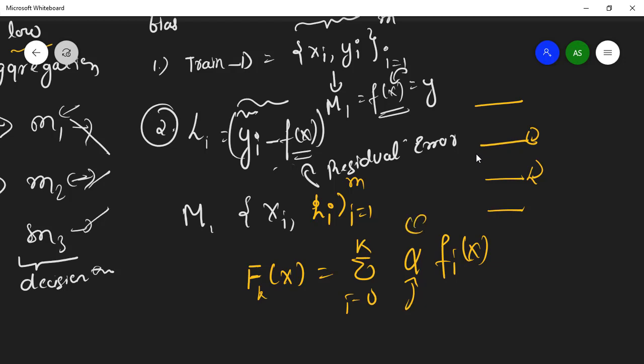Here this f of x_i is trained to fit the residual from the previous model. From the previous model means this model, M2, is trained to fit the error we get on M1. This model is able to correctly classify the errors from the first model, and M3 is able to classify the errors from M2, and so on. That's the basic intuition behind boosting.